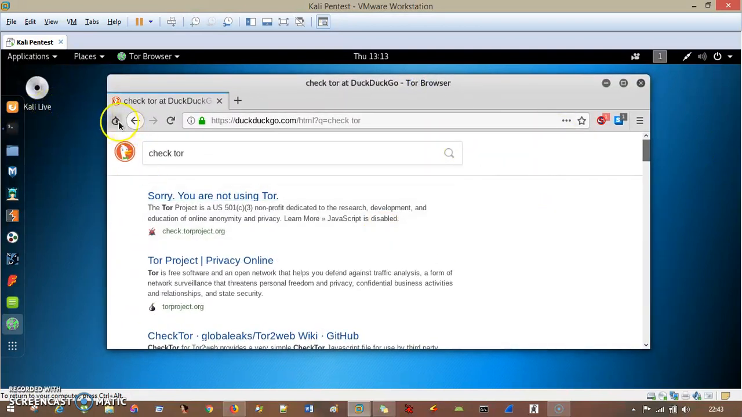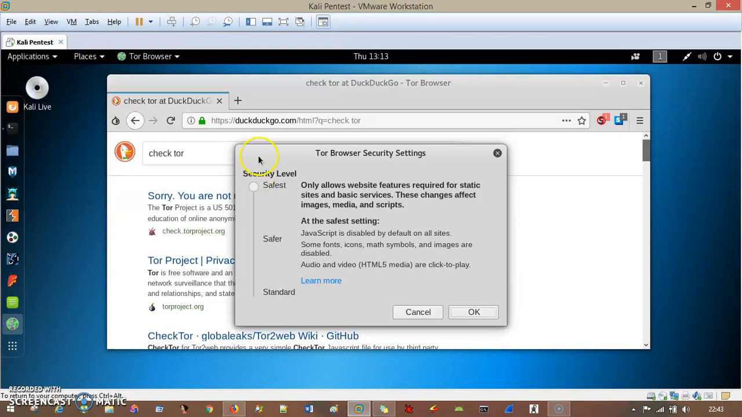And one more very important thing over here: you can see security settings. It has to be on safest, not standard. By default it comes in standard, but you have to slide it up to safest. Safest means it only allows website features required for static sites and basic services. JavaScript will be disabled, add-ons will be disabled, and no data extraction can be done with the help of Google or any other website that takes your data. So this is the safest side of Tor, so you have to slide up to safest.